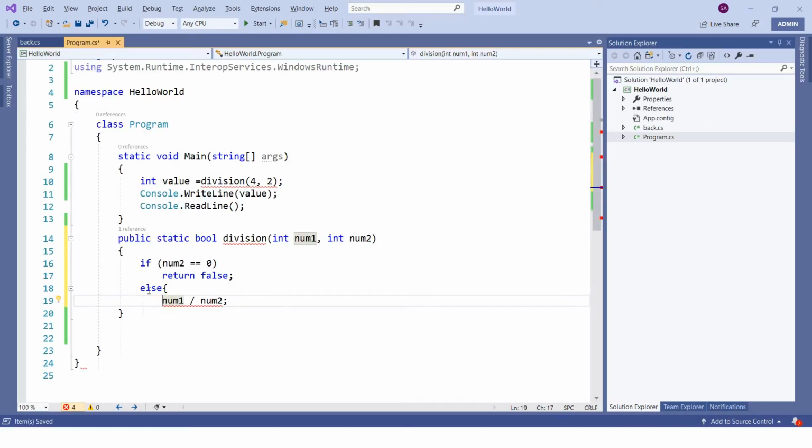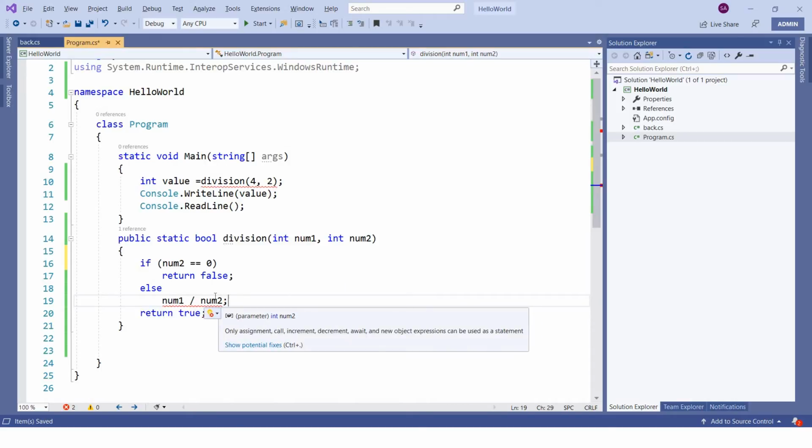In the else part, it will perform that operation and it should return true. That means if num2 is not 0, it's a success for me, otherwise it should return a failure. But the question arises here, how will we return the actual result, because we are returning success and failure here? So for this purpose we can use an out or ref variable, right?